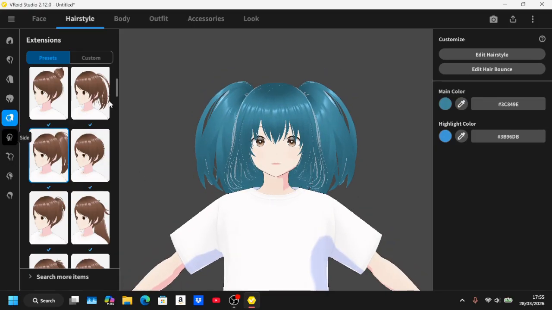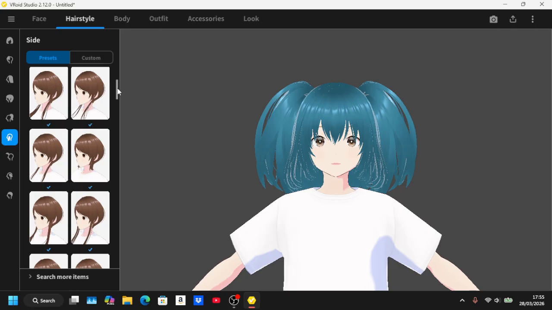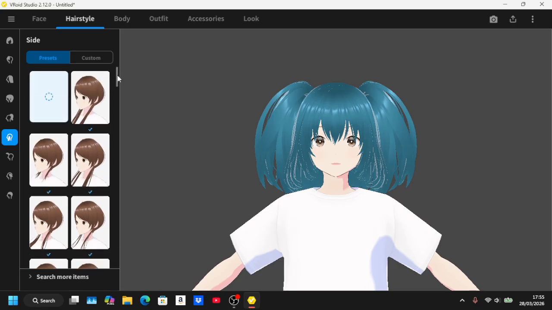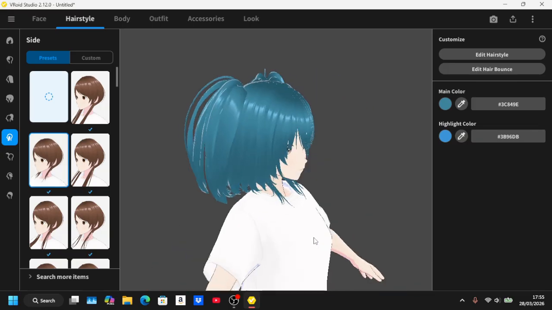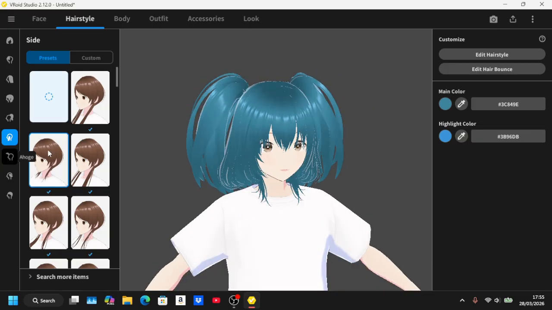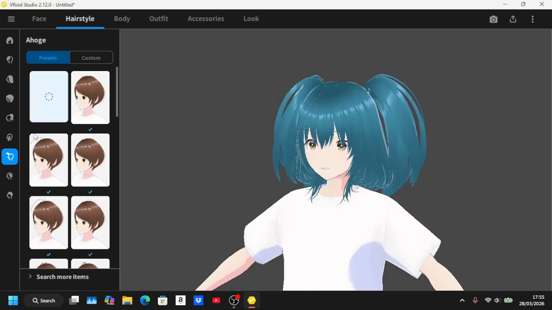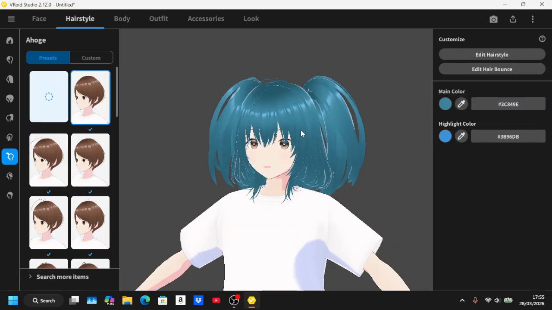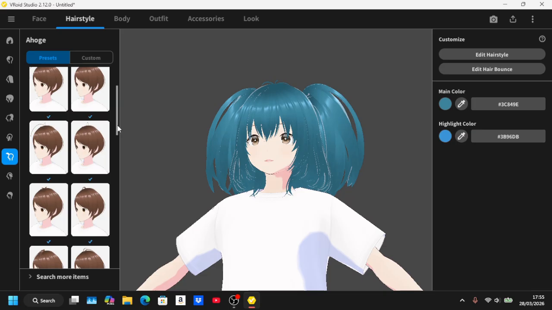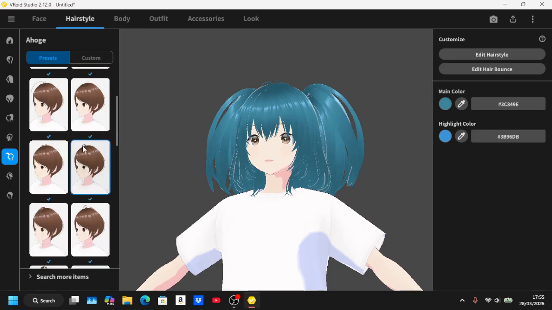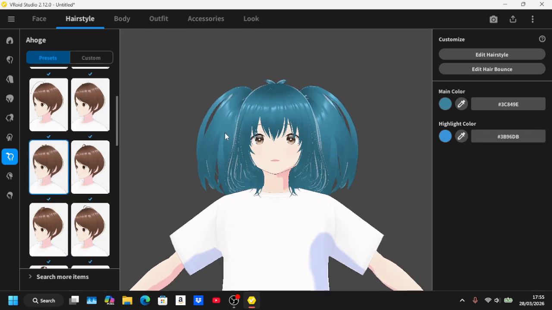Okay, so side hairs, I don't really experiment with much, so we'll just go with a basic one like this. For hair, I don't know how to say that word, so I'm just going to say it. There's plenty of options, so for this tutorial I'll be using this one.